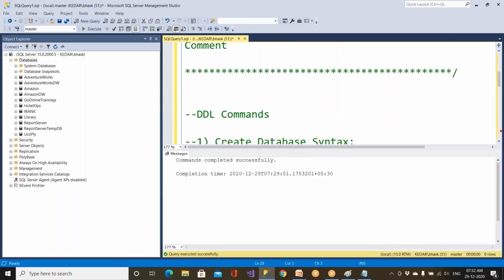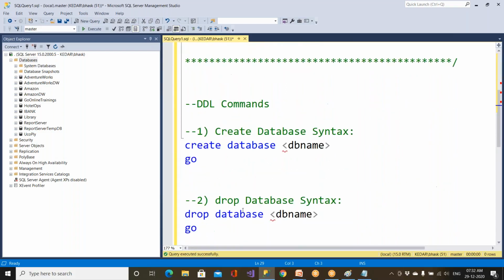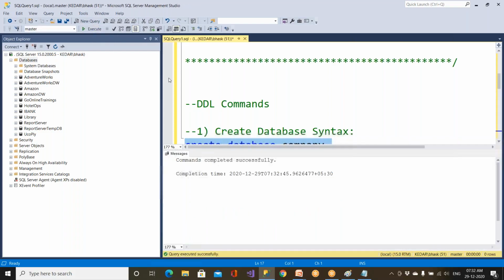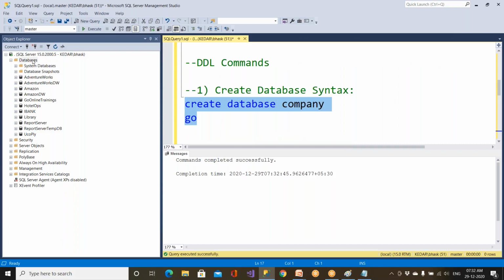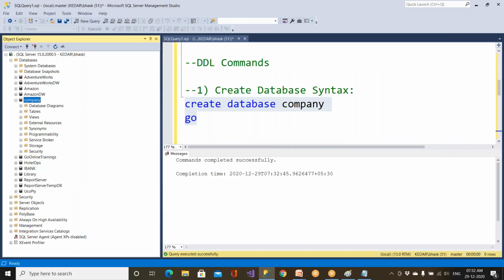Let me create a nice database now. So if you wanted to create, so create database name. Let me give the database name, it is called company. So execute only this command. Now executed. Now you go and refresh. Now we can see a company database is created.